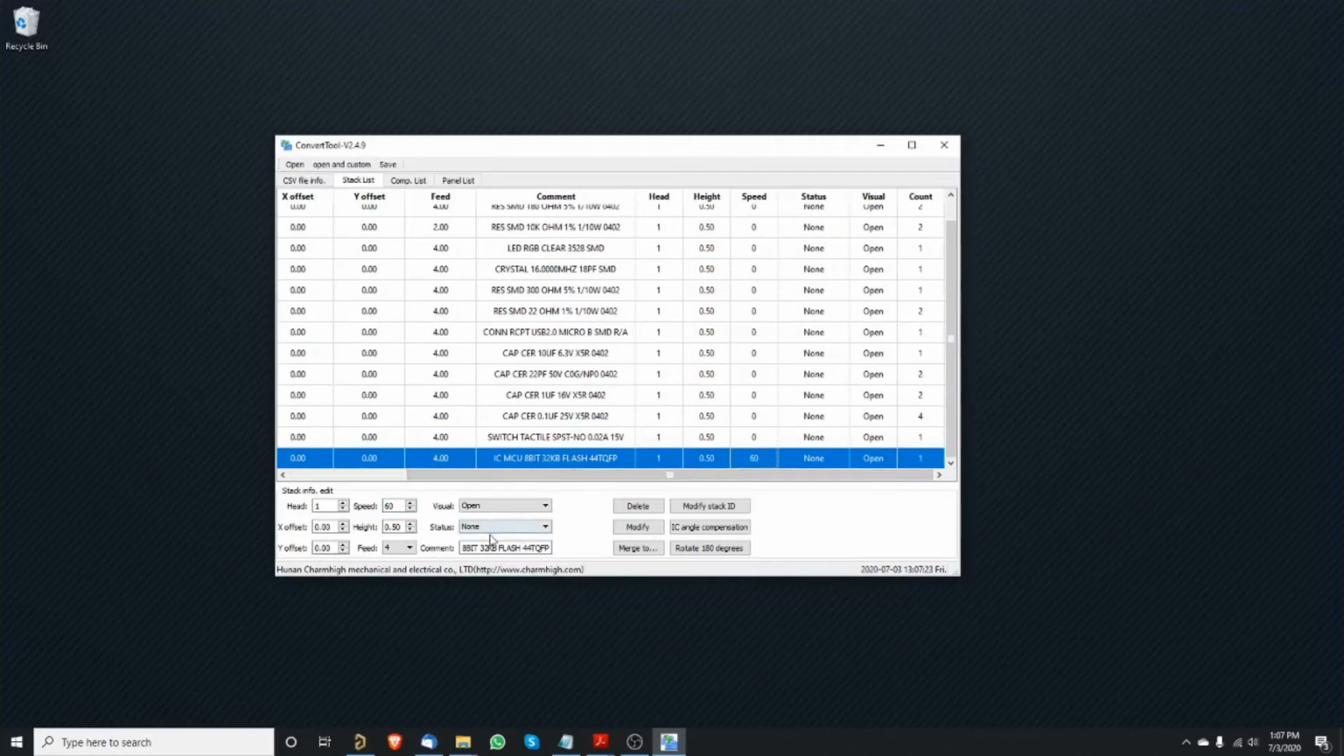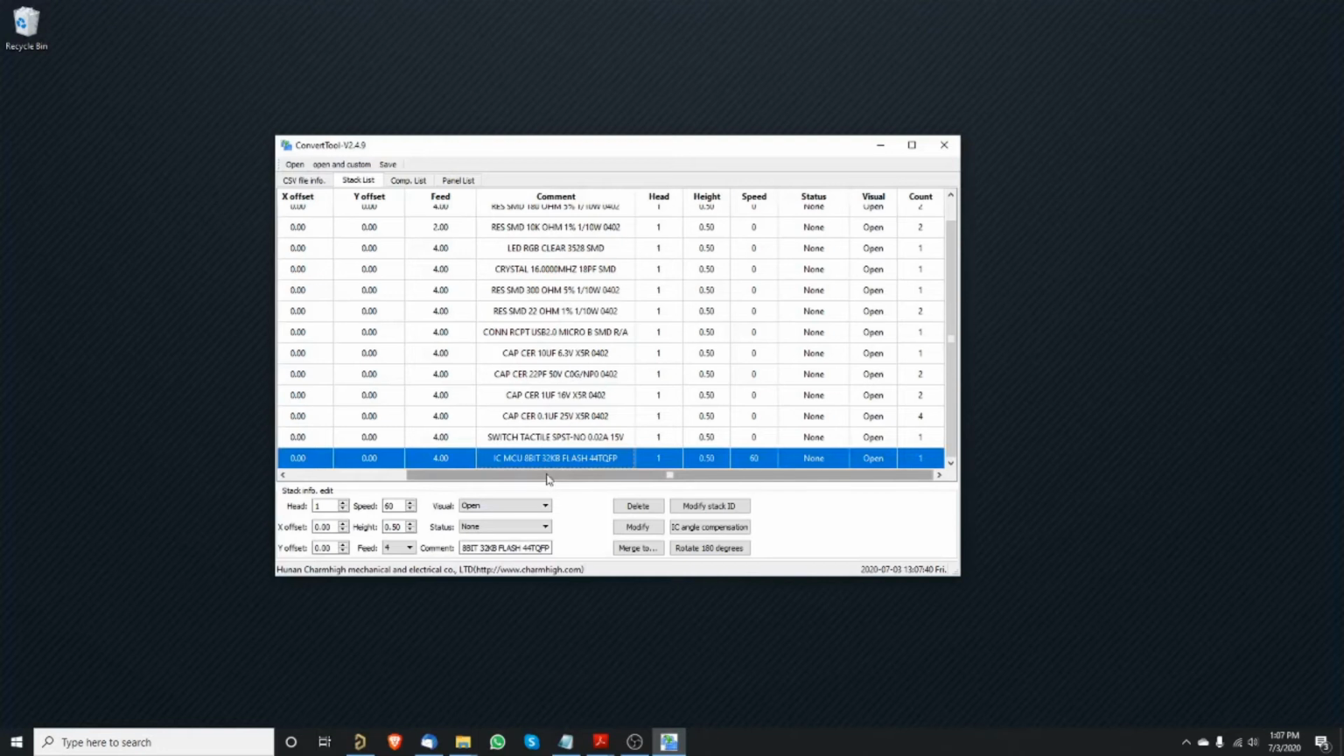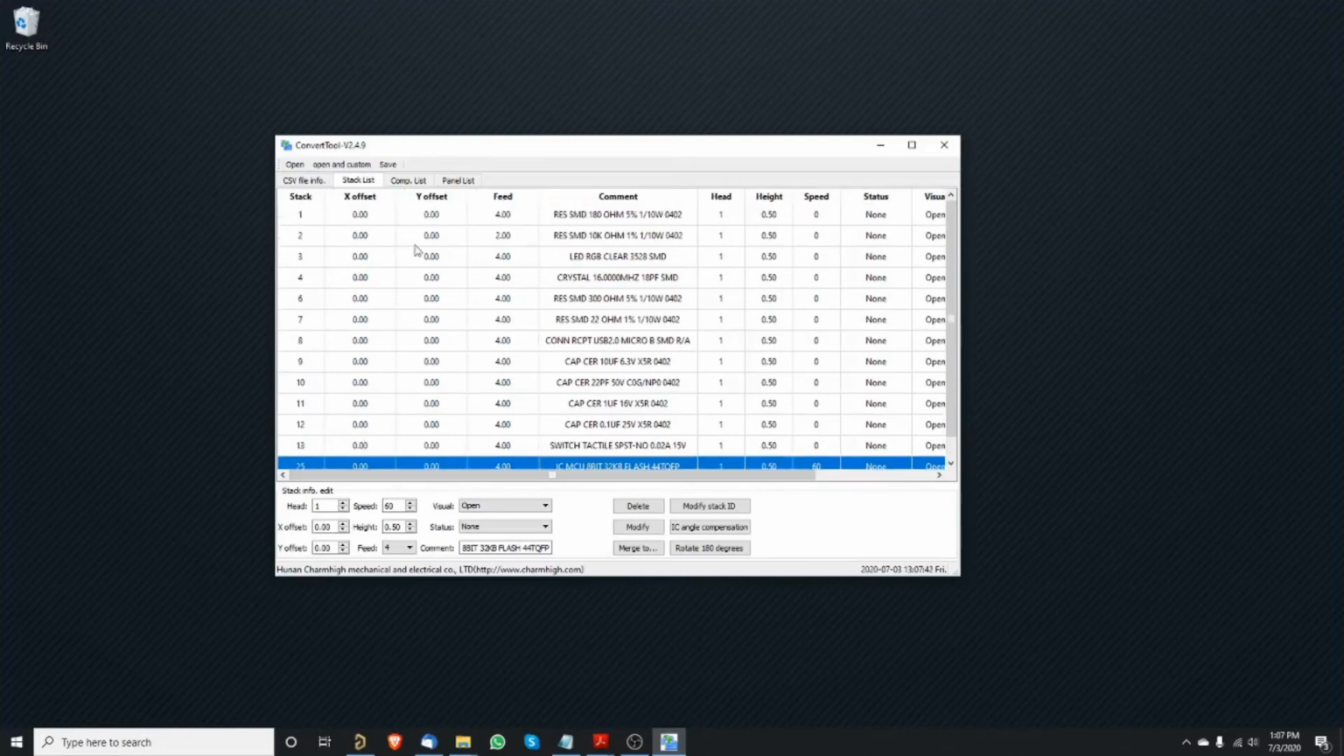I can also choose to either skip a component ID or a stack ID, or have it check the vacuum at the time of pickup. I can also choose whether or not it's going to use the camera when picking up this particular component. And one of the last items that you can do from this window here is choose which head is going to be used for your pick and place machine.